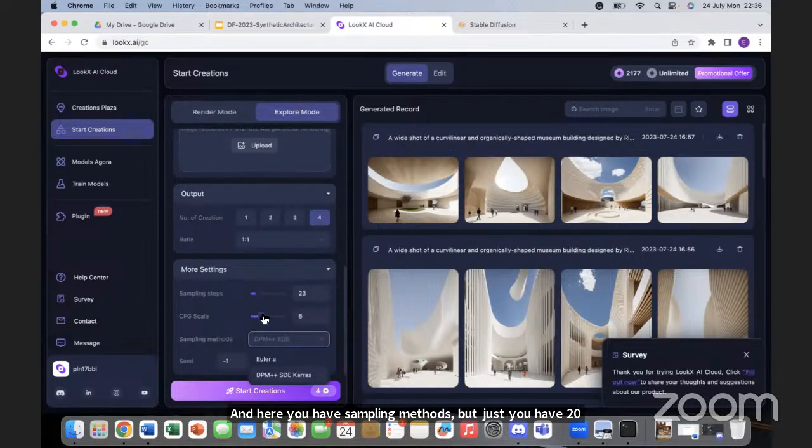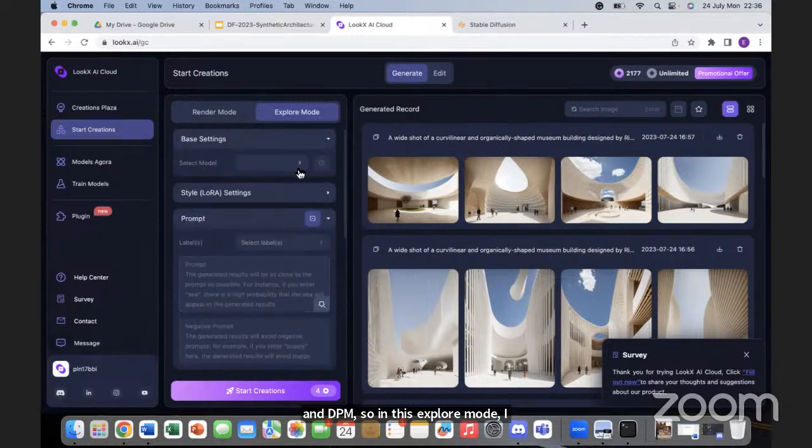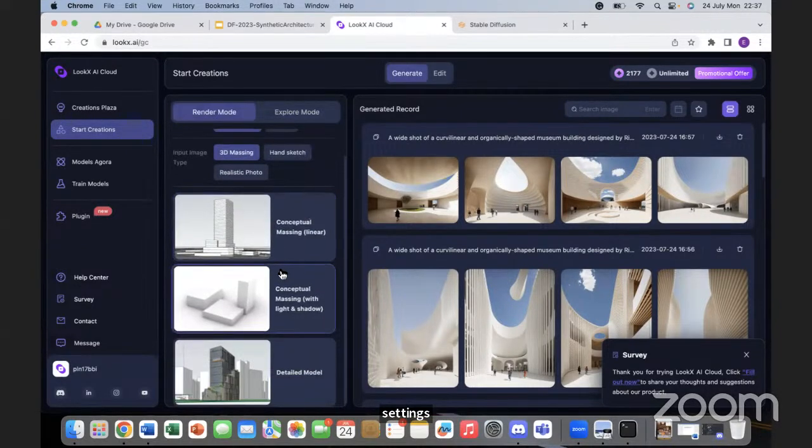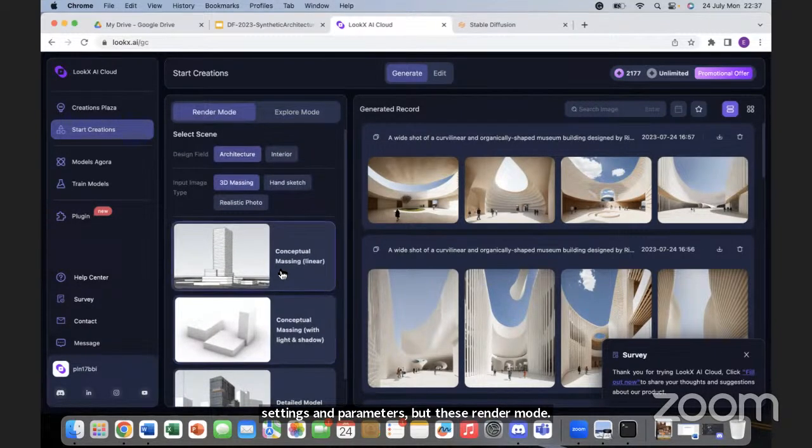So in this explore mode, I think nothing special because it's like Stable Diffusion. Even Stable Diffusion has more settings and parameters, but these render modes are really something handy.